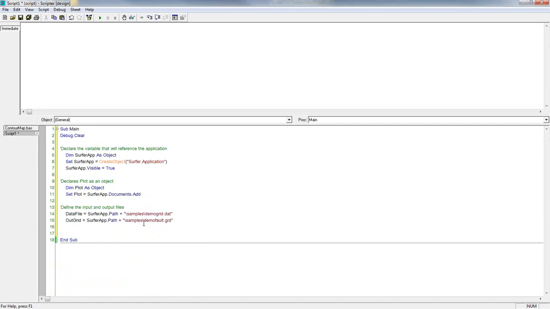The file paths here are defining files found in the samples directory. I'll leave the data file, but I'm going to change the name of the outgrid variable to demogrid2.grd.